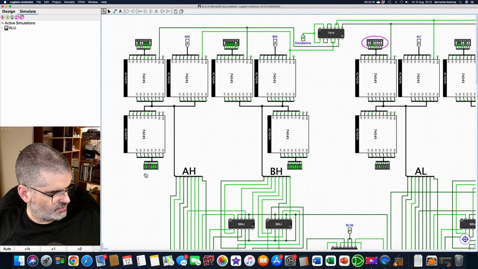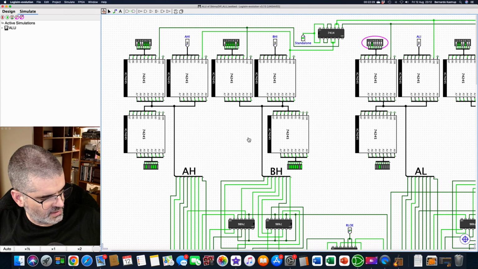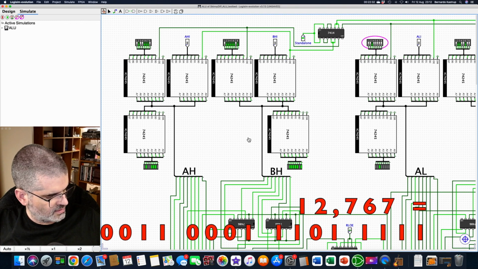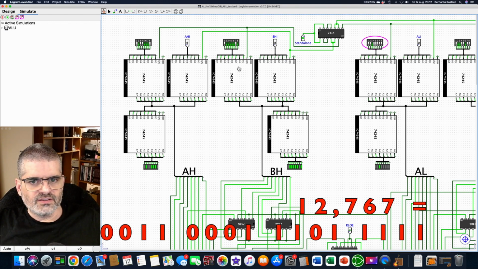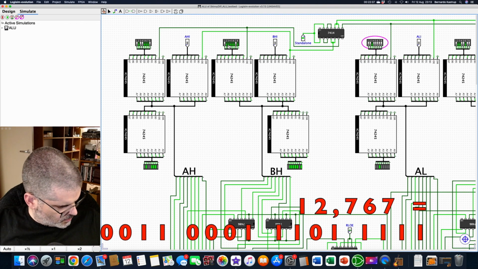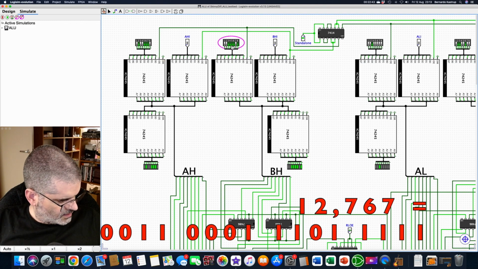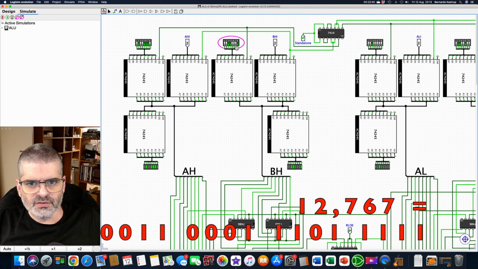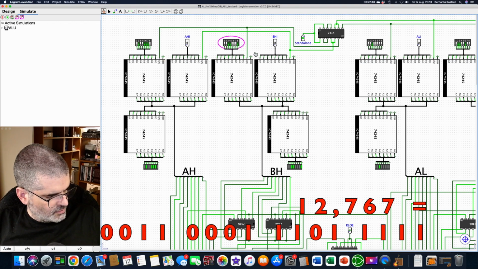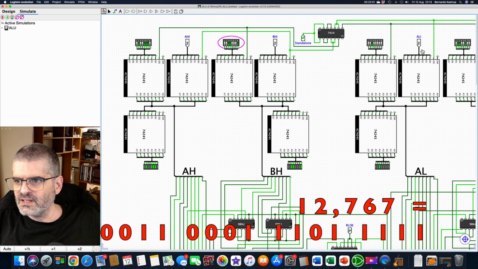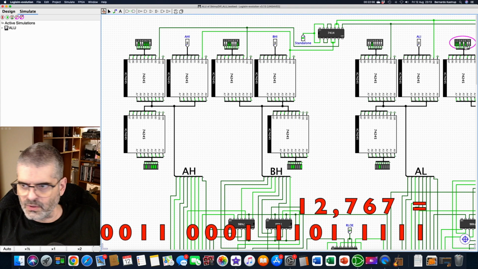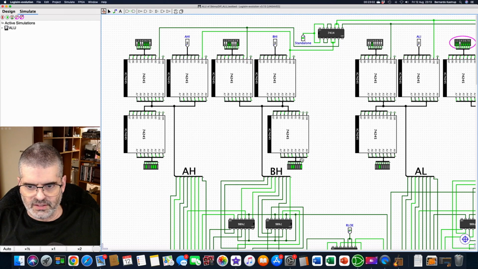So let me cross-check this. First one is correct. Now operand B is 12,767, which is 0, 0, 1, 1, 1, 1, 0, 0, 0, 1, 0, 0, 0, 1, and then 0, 0, 0, 1, 1, 0, 1, 1, 1, 0, 1, 1, 1, 1, 1. Let me cross-check this. So that's register B.